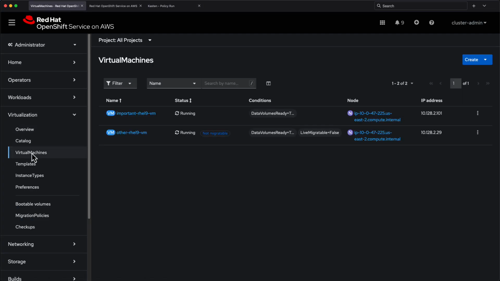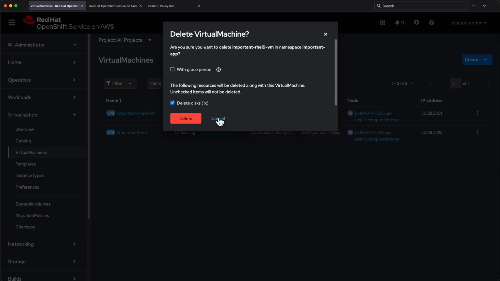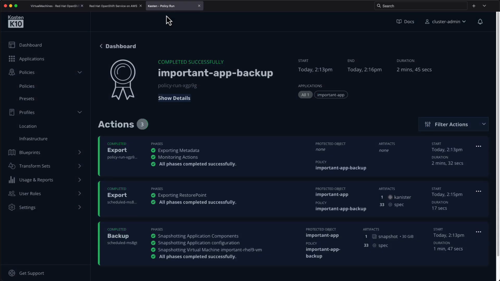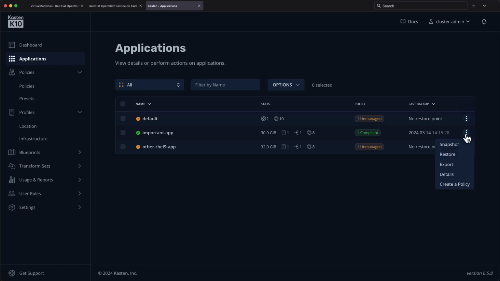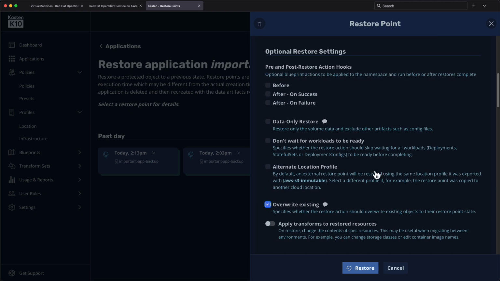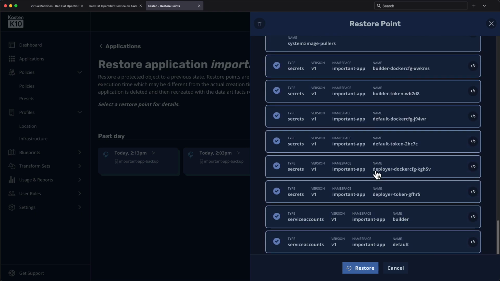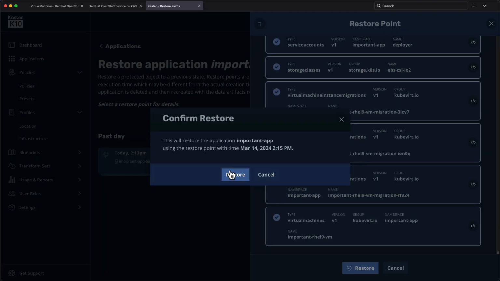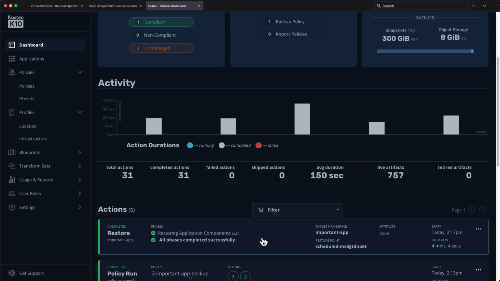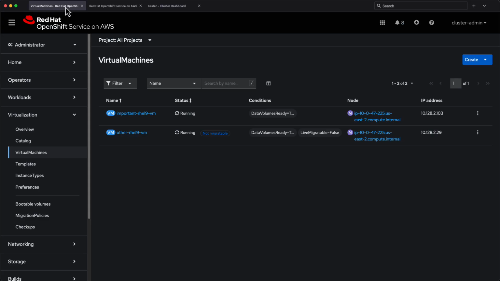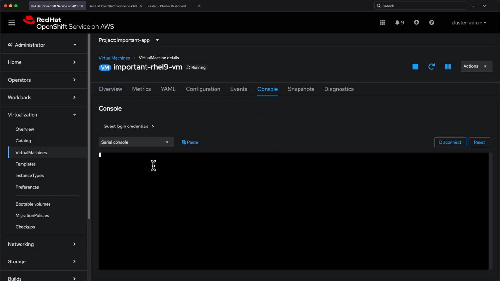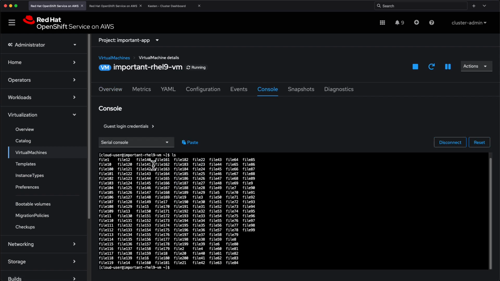But as we always say, a backup is only as good as your ability to restore it. So after inadvertently removing my important VM, Kasten provides a simple, granular, self-service restore experience for our virtual machine and associated Kubernetes resources, whether in place or to an alternate cluster. So just a few clicks and minutes later, our restore has completed and I can see my virtual machine is once again up and running, complete with all of my additional files.